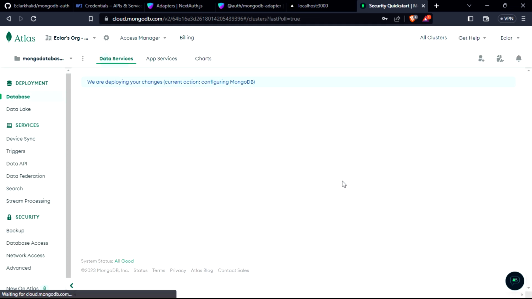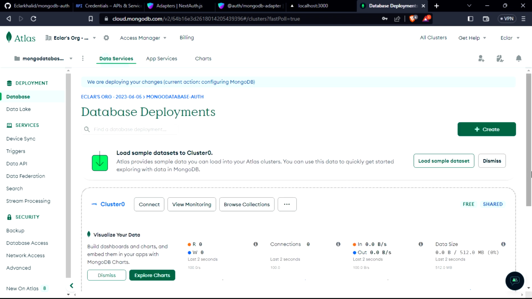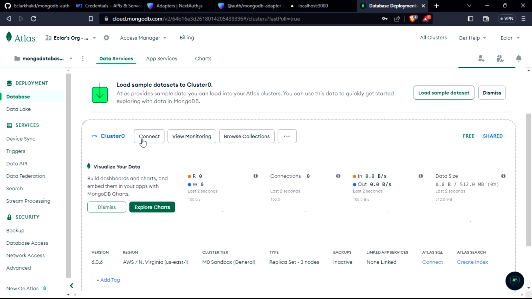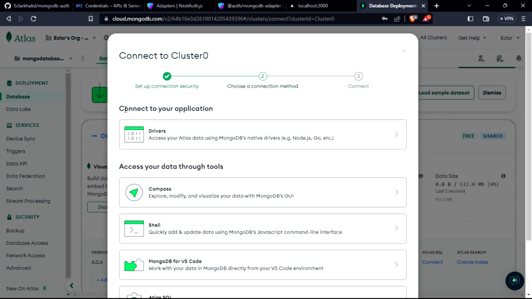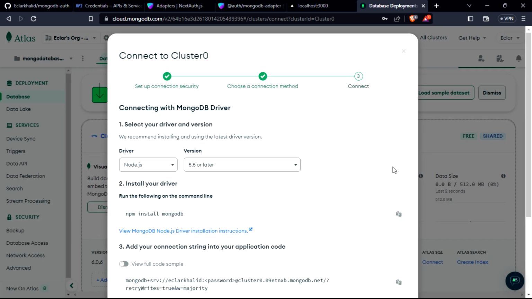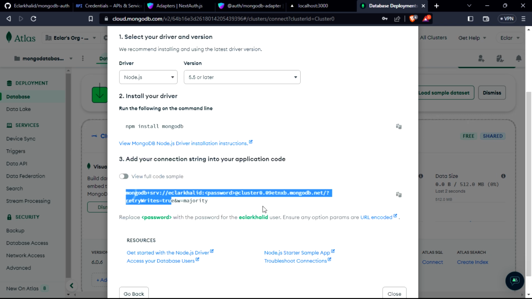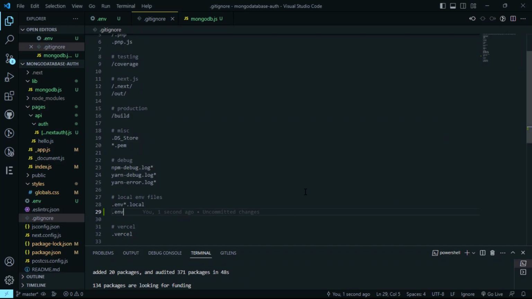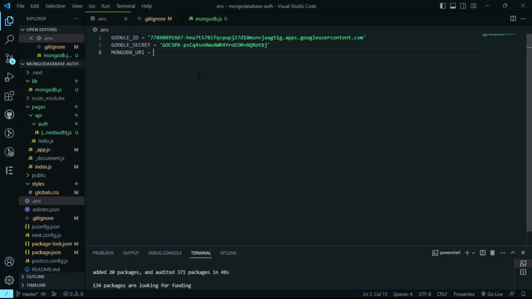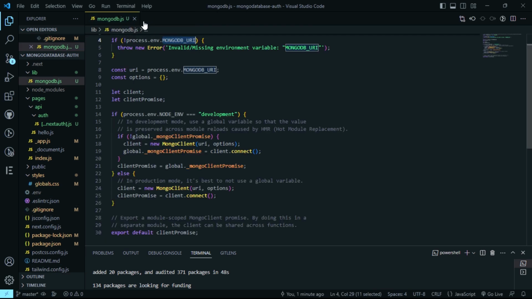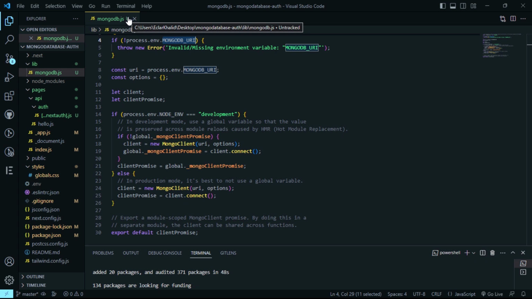So you're going to go to databases, and then you're going to hit connect. You can see here it says connect to your application, so you're just going to hit that, and then you have this URI here. So I'm going to copy this URI and I'm going to paste it in my environment variables. So I'll just paste it here, and you're supposed to remember your password. So you're going to change this whole password thing with your password, which is Ekla1234. That is my password. So I'm going to close that. I think I'm done with that.